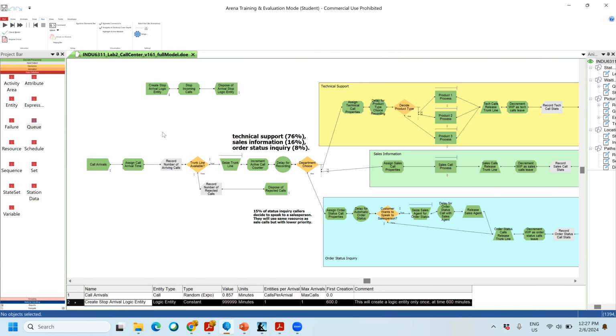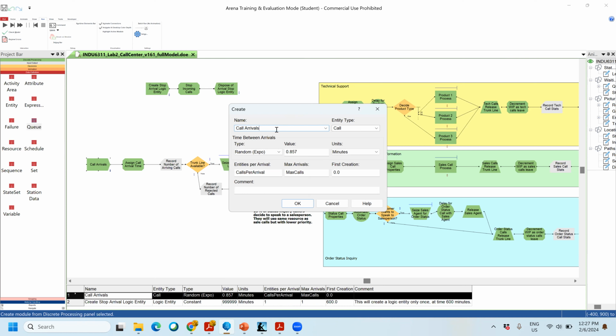here, as you see, we start with the creation of the call arrivals. A normal create module, we call the entity type, we set the entity as call, and we know that the inter-arrival rate is an exponential distribution with this value. For now, forget about the entities per arrival. We will explain it at the end.